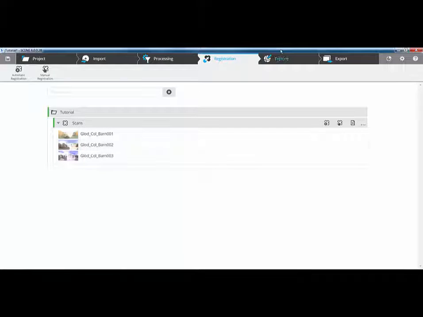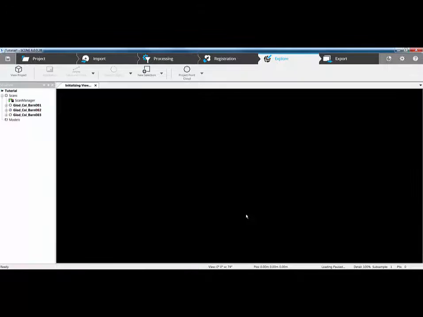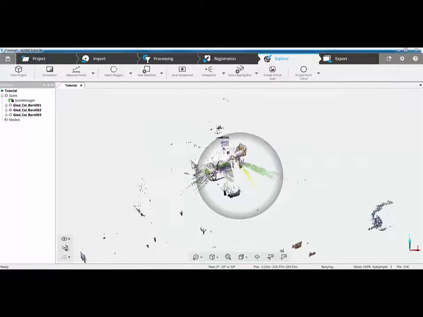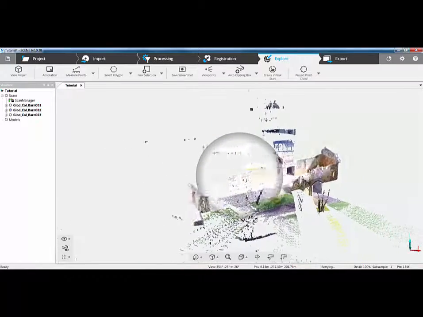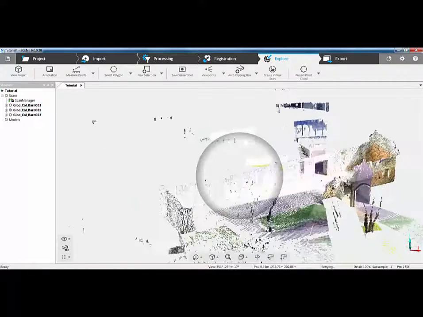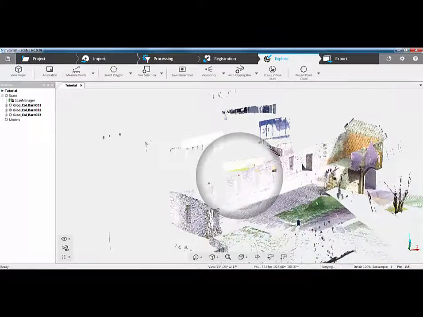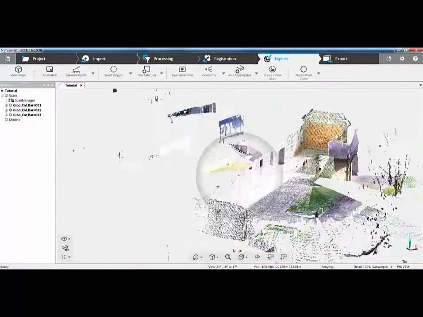The data there is then registered, so if I go to the Explore option, it opens me up instantly in 3D. I can then set my center of rotation on the building there and start to navigate in and around the building to see exactly what we've got. So there you can see 3 nicely registered scans.